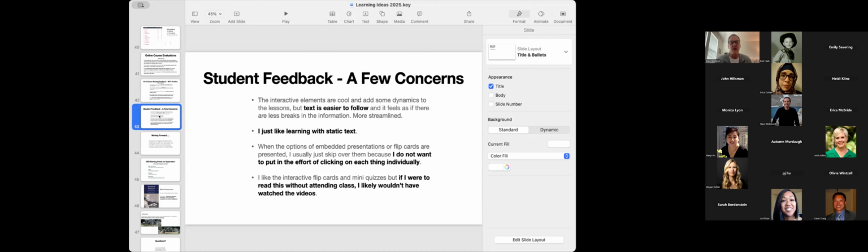beyond the text is easy to follow. I just like learning with static text. So some people do like text and text only. Like static text. I don't want to put the effort of clicking each thing individually. I don't know what to think of that.